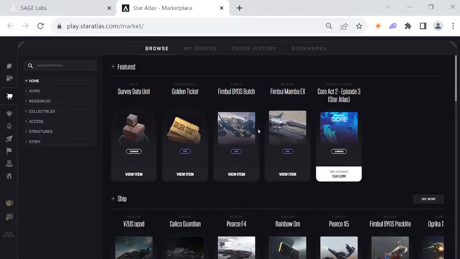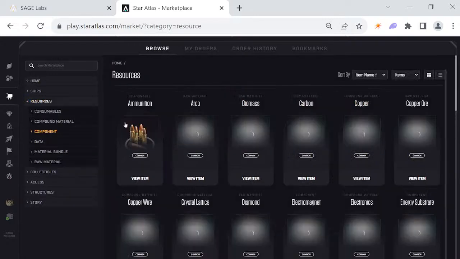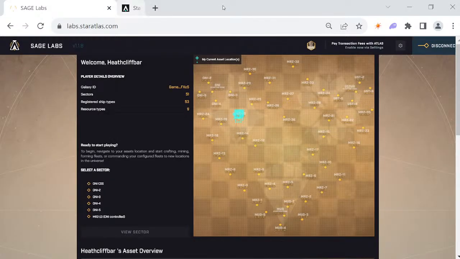This will be useful for picking up ships and for buying and selling different items, like resources that we're going to be trying to mine and get and create these different items so we can make another Fimble EX. But anyways, let's get into the actual page, and hopefully I'm still streaming.